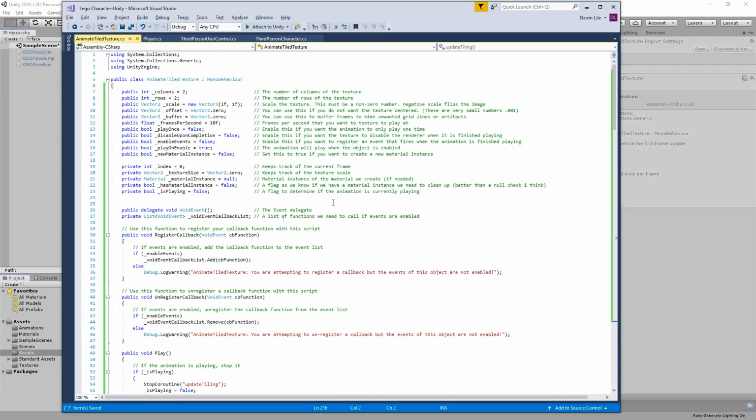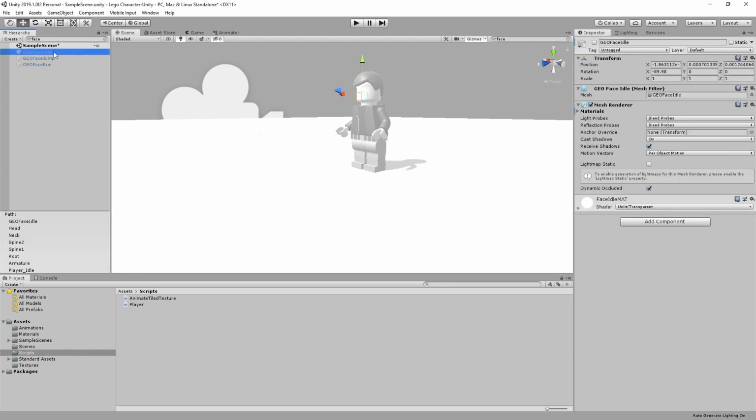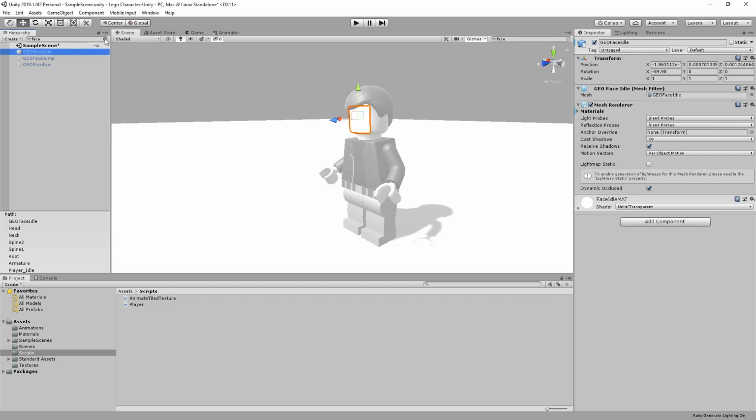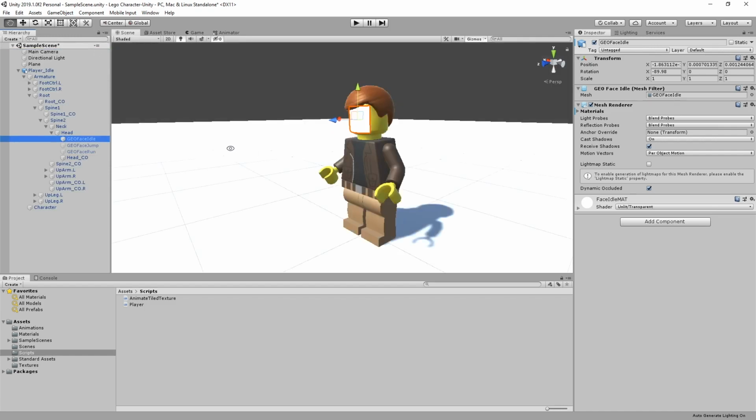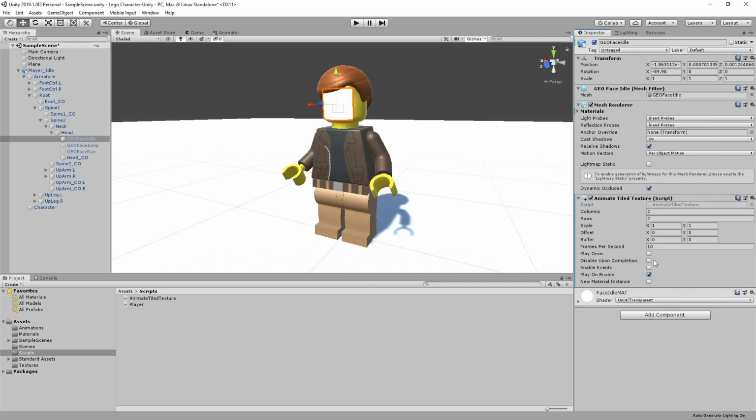There we go. And now let's go back to Unity, and I'll go ahead and select one of these face objects. I'll select the face idle, and I'll turn that on. Let's go ahead and hit the X here to come out of that search mode. So currently we have the face idle object enabled. We've got our unlit transparent shader on it. And now what I want to do is just take this script and just drag it and drop it right over here.